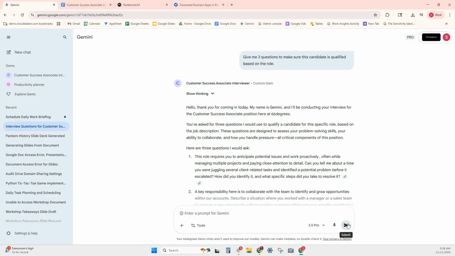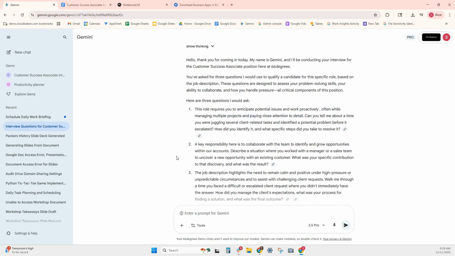So we asked it, give me 3 questions to make sure the candidate is qualified based on the role. So the first one is: this role requires you to anticipate potential issues and work proactively, often while managing multiple projects and paying close attention to detail. Can you tell me about a time you were juggling several client-related tasks and identify a potential problem before it escalated? And then how did you identify it and what specific steps did you take to resolve it?